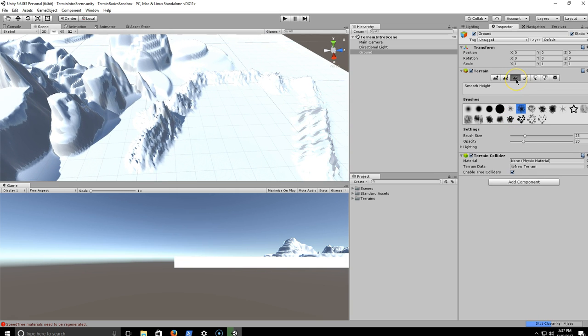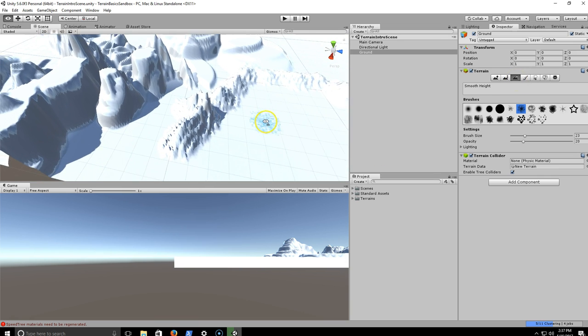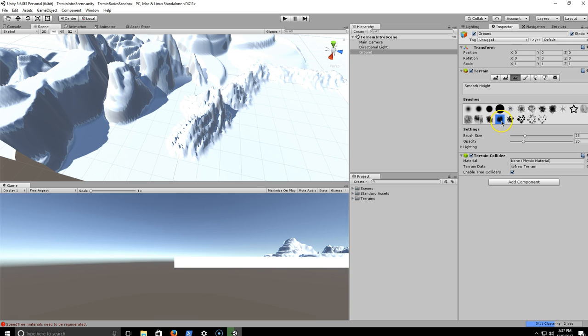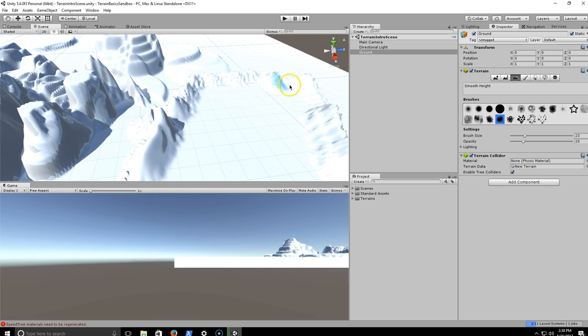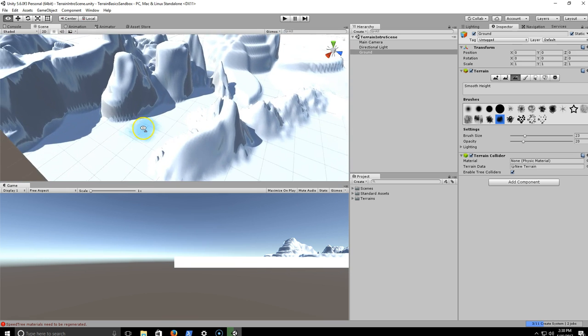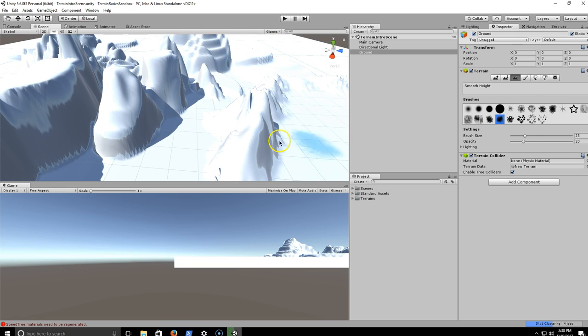And yeah, so now we have a smooth height, so we can make it look nice and smooth. I got this brush. Make this valley over here nice and smooth. Well, you know what, you might want it rough. So it depends what you want in your game. Smooth height, you just click on it and it's going to smooth it out for you.